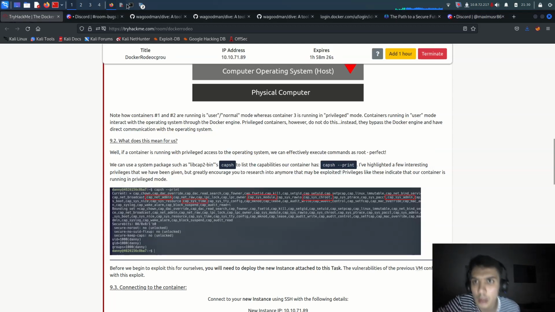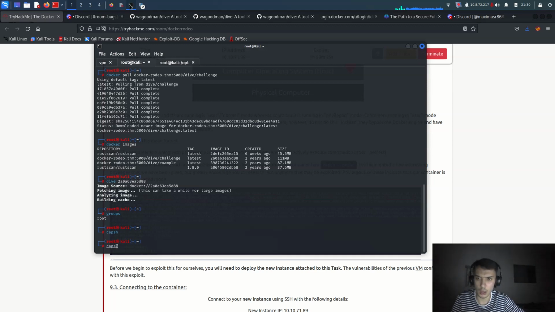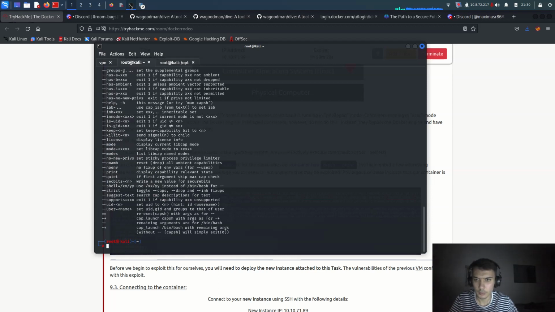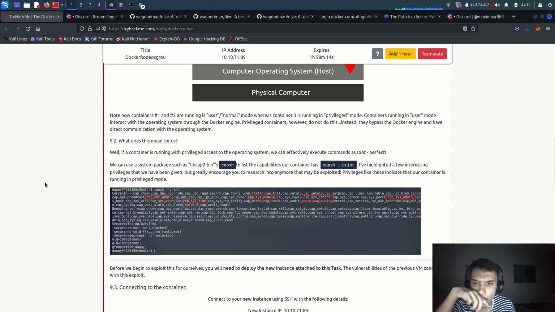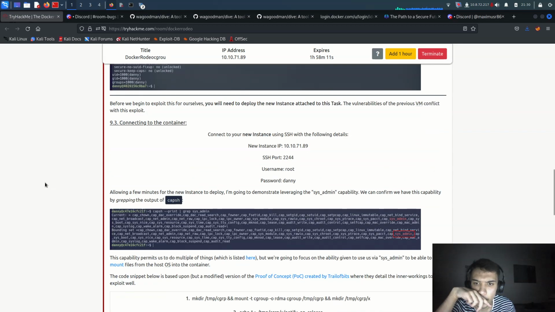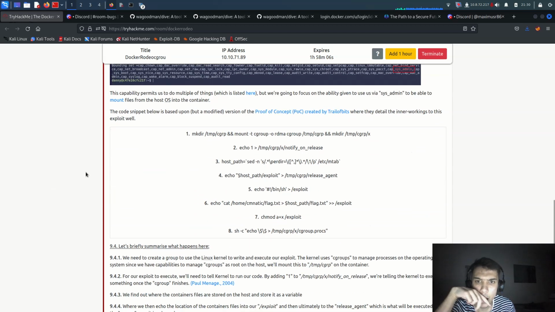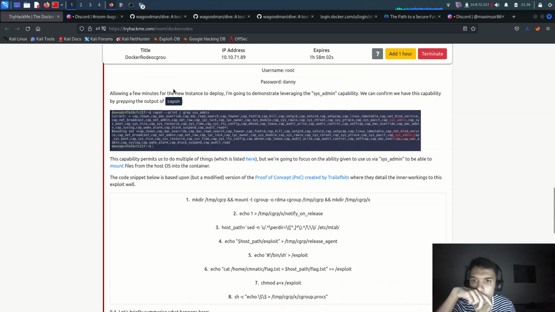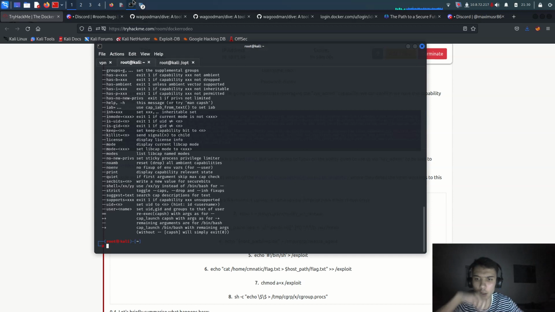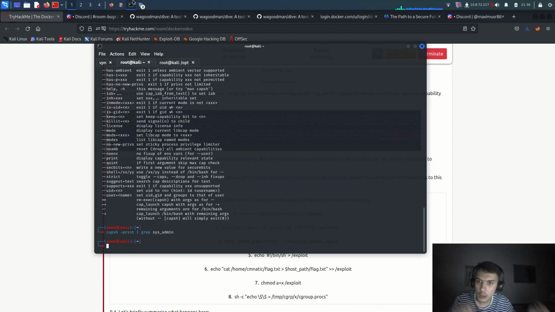capsh --print, I think we can use it. capsh --print, and grep sys_admin. Okay, this gives me nothing.